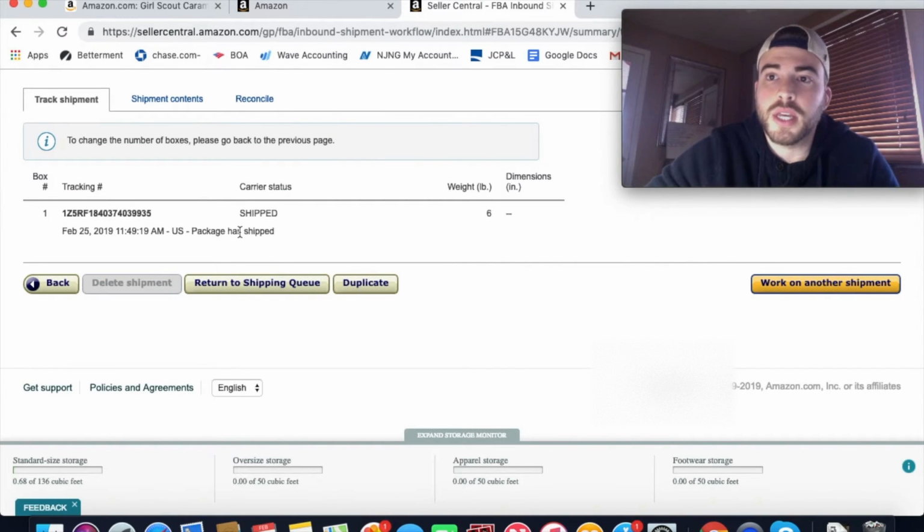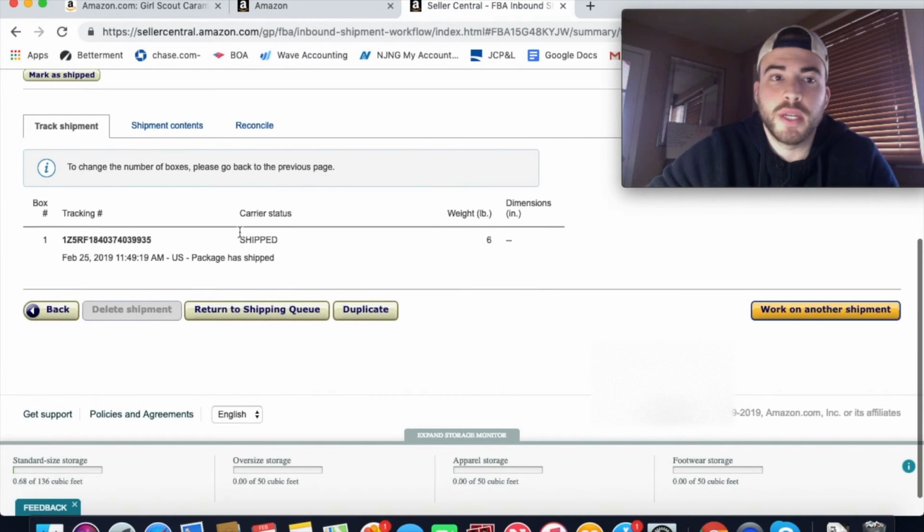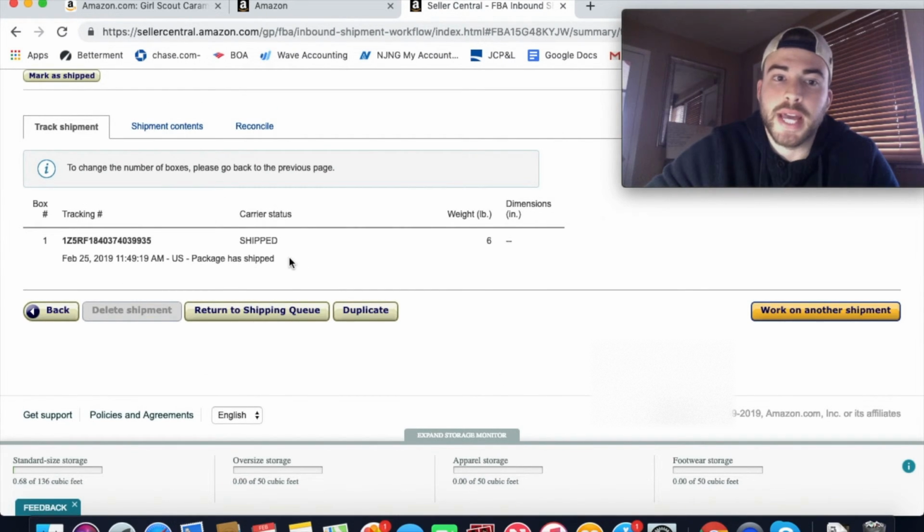Say this is a UPS package. I'm going to drop it off at the UPS store. Once they start scanning and there's some tracking information, you could come back into the shipment and check the status of it. It'll let you know where it is, if it was delivered or not, and then it'll tell you if Amazon is starting to receive your inventory. So here's how you would do that in Seller Central.